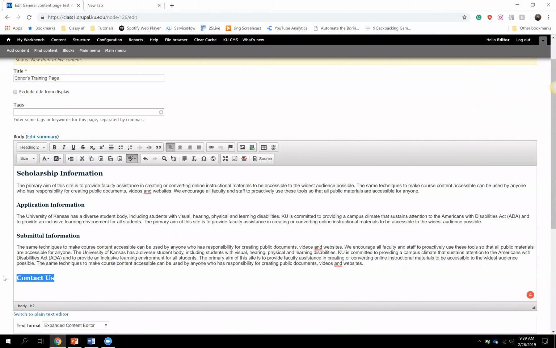All right, let me get rid of that. I'll just leave it there. So there are 3 types of hyperlinks that we can create. We can create links to websites, links to documents, and links to email addresses. So we'll go through all 3 of these.